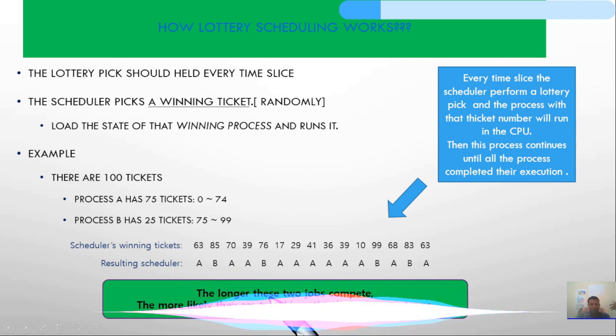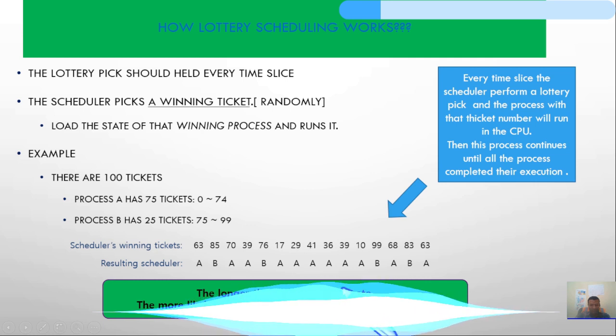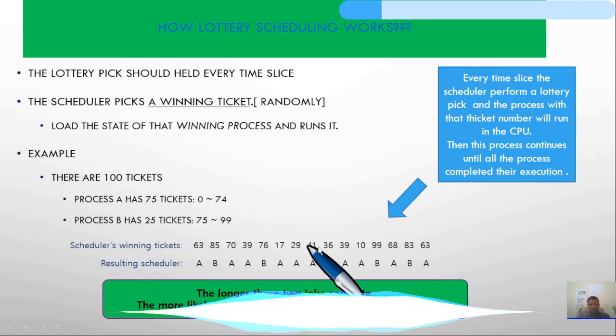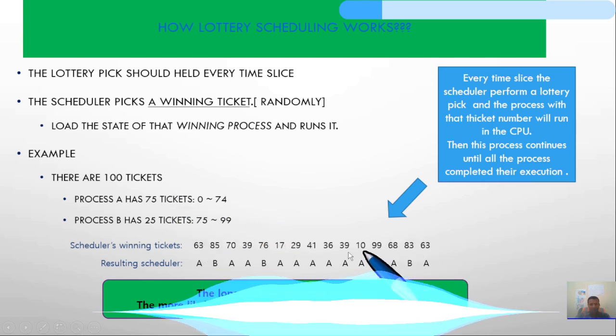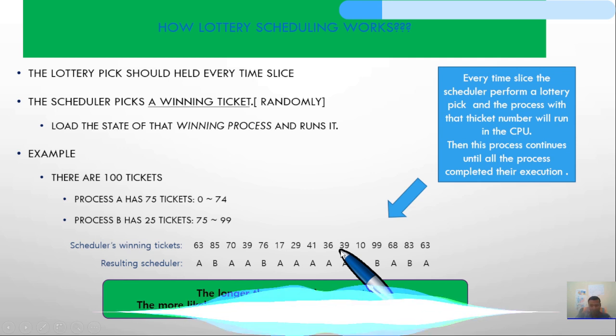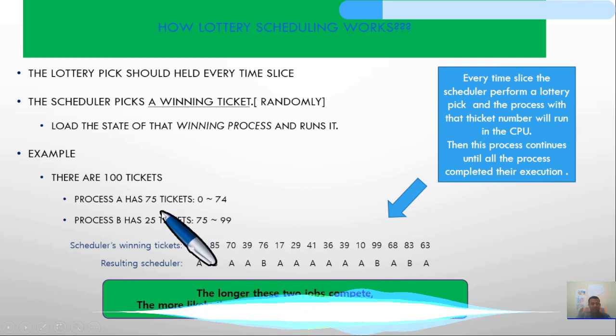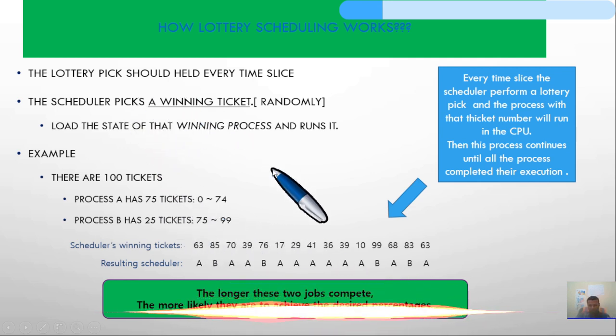The longer the two jobs run, the more likely they are to achieve the desired percentage, because the more they run, the closer the picks get to the ticket proportions. So that's how the lottery process works.